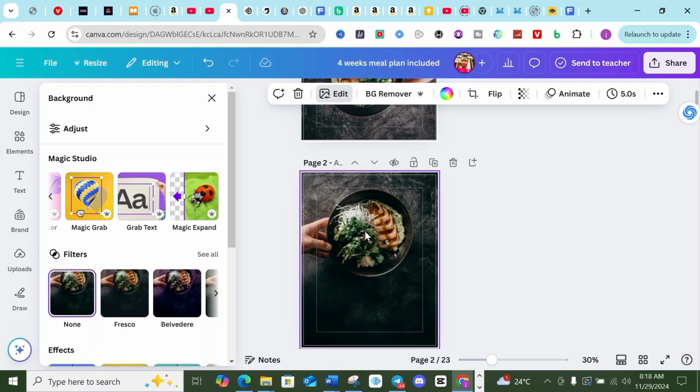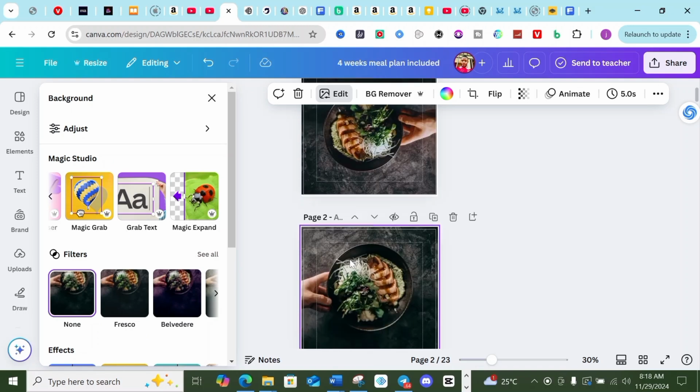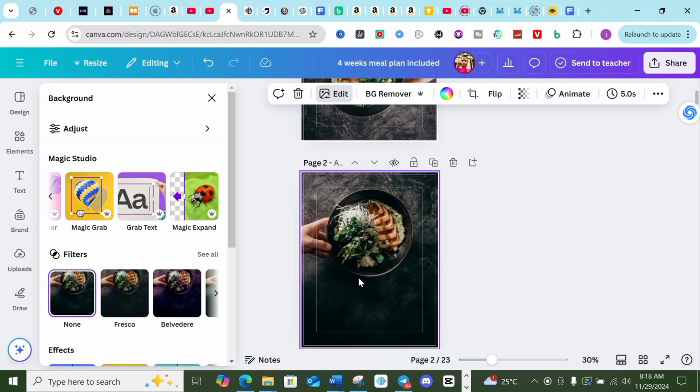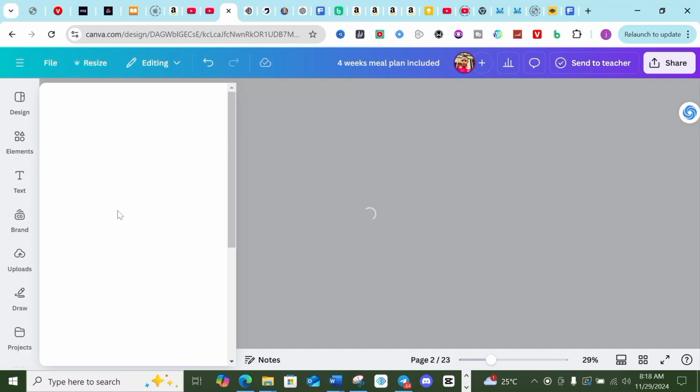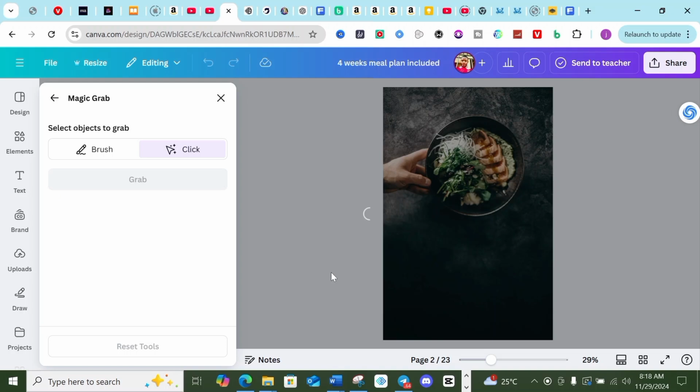So what we want to work on is this particular image that is here. We want to make sure that it moves to the place that we want it to be. I don't want this hand. I want to take out this hand. The only thing I want to work with is this particular image here, and the background. So I'll just click on this magic grab.